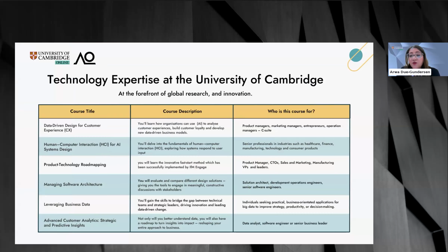Within our technology suite, those are the courses that we offer. We have data-driven design for customer experience. We also offer human-computer interaction for AI system designs, product technology road mapping, managing software architecture, leveraging business data, advanced customer analytics, strategic and predictive insights.